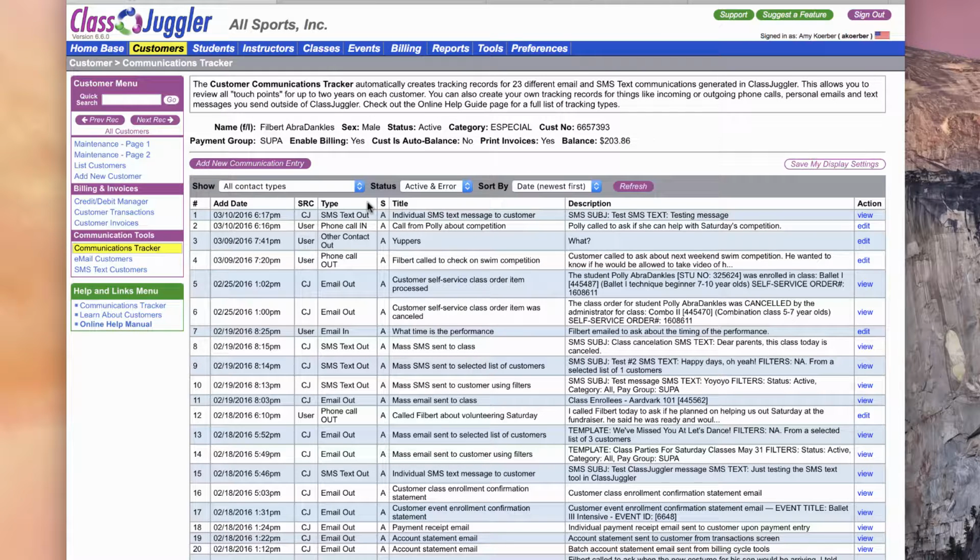Then we've got a column called type, and this is just a short description of the type of communication and whether it was an incoming or an outgoing communication. So again, following along on row 1, we've got March 10th, generated in ClassJuggler, and it was an SMS text out. So it was an outgoing text message. The S column just represents its status. Is it active? Was it an error, meaning there was a problem with that particular communication? Or has it been deleted, meaning I entered that in, but then I needed to remove it because it was no longer valid.